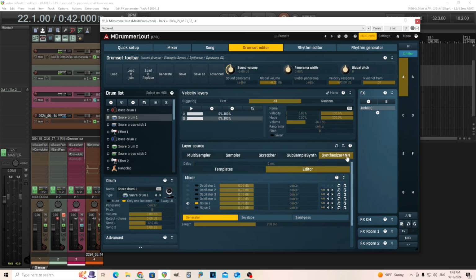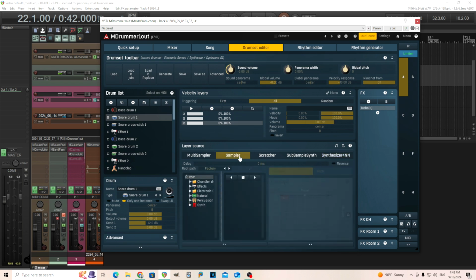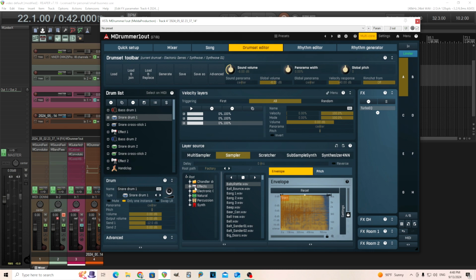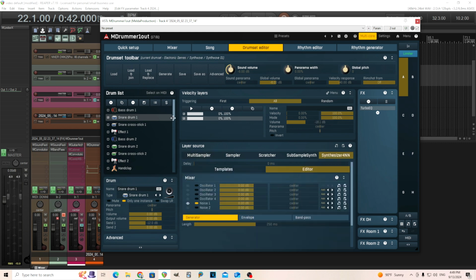So I showed you two ways to use this velocity layer here to create some layering in MDrummer. I use the synthesizer 4in, but of course you can use any of the sampler, multi-sampler, scratcher, etc. to layer things. If you want to add your own samples, you can use this and check out your samples. Or you can even just drag and drop them in if you have your own sample you want to add. But let's go into the last way. I don't know if it's the best way. It takes longer, but you can get more satisfying results, in my opinion.